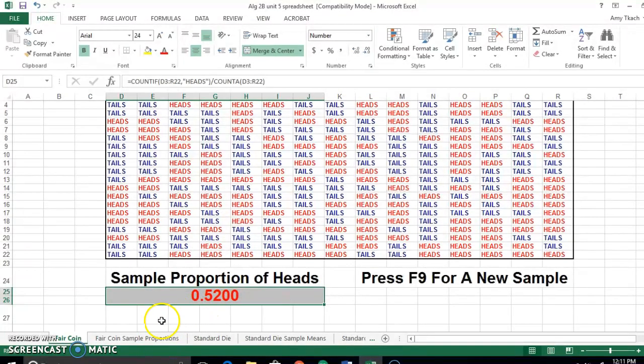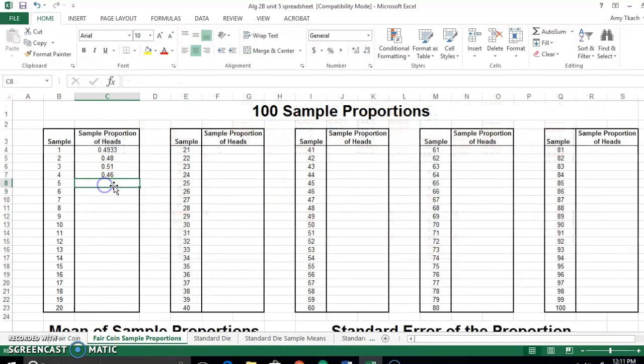So don't try to copy and paste it. That usually doesn't work. And if you're having trouble putting it in here, try clicking on the cell that you want and typing it in there. Hopefully this works.